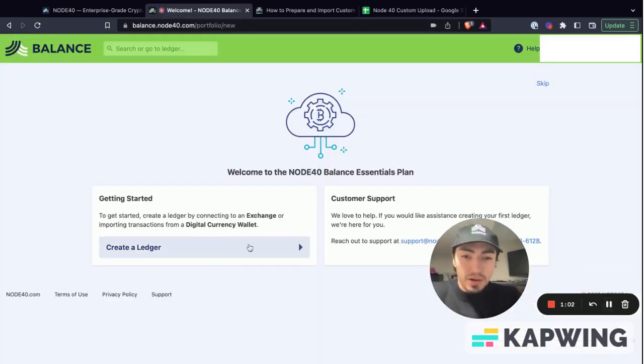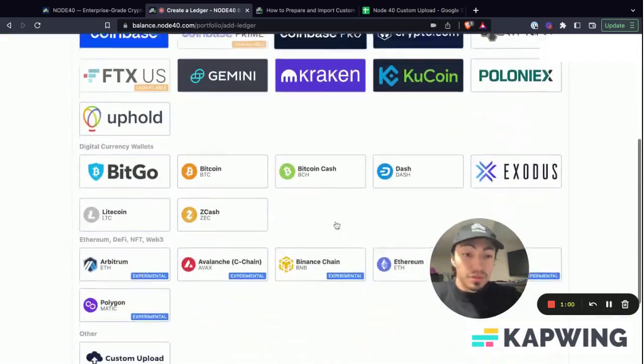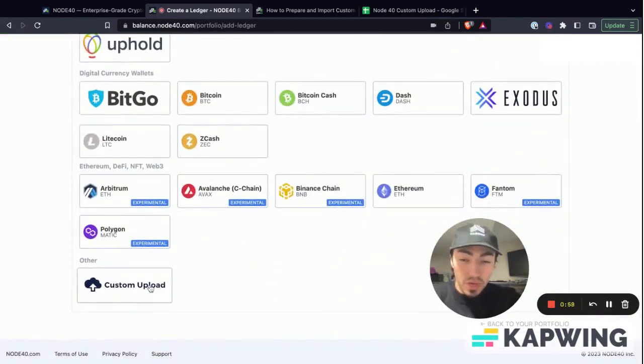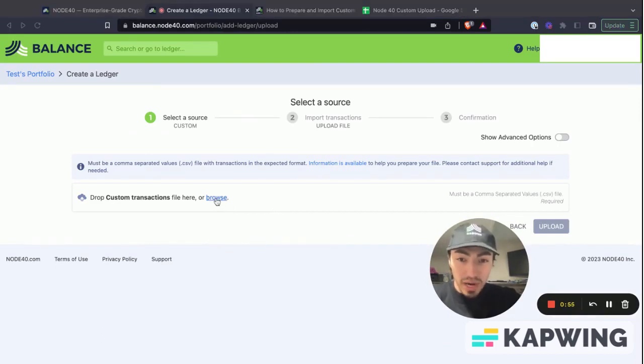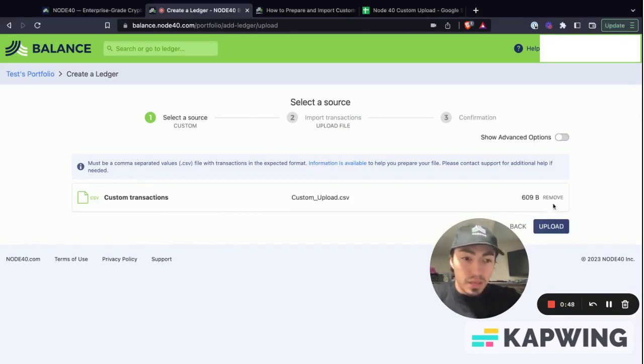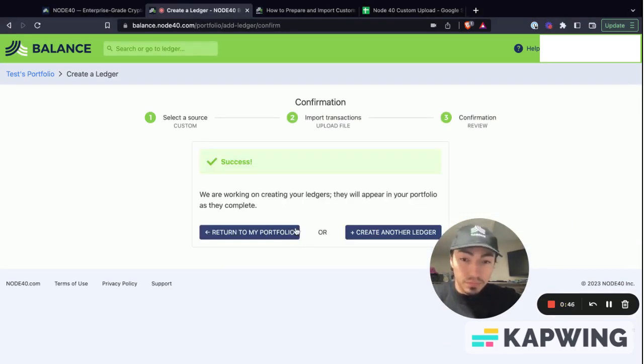So when you first create an account, you'll have to create a ledger. In this case, we're doing a custom upload. All the way on the bottom is custom upload. It'll ask you to drag and drop or browse your computer for the specific file and then upload. When you have a success, you'll actually get an email, and I just did. It says I've successfully imported the 5 ledgers. So I'm going to let this calculate and then we'll come back.